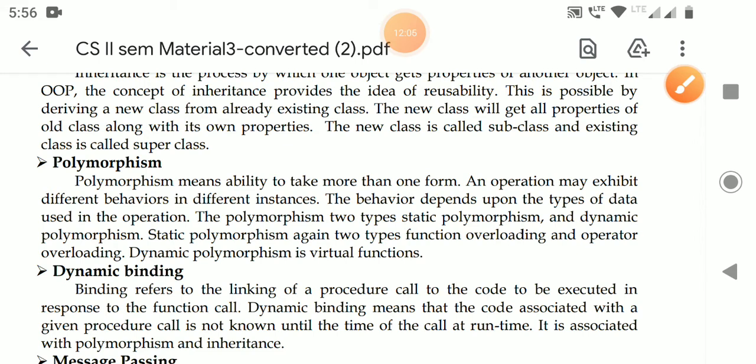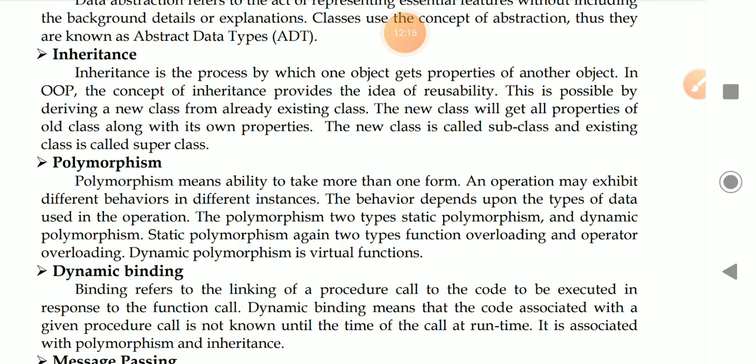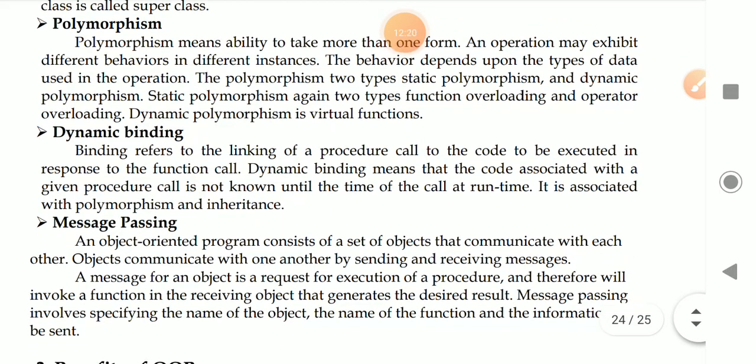So there are different types of inheritances. We'll discuss this in depth in the third unit. Inheritance ఏంటి, ఎలా different types, and programmatically ఎలా ఇంప్లిమెంట్ చేయాలనేది థర్డ్ యూనిట్లో డిస్కషన్ చేస్తాం. Next is polymorphism. Already we have seen function overloading.